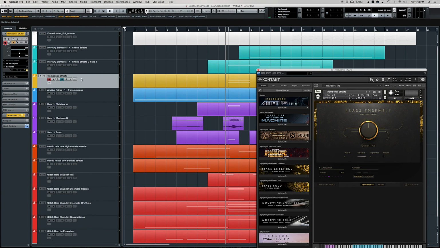Next, we're going to be taking a look at the Symphony Series Brass Ensemble Trombone Effects, and these are some articulations that maybe you think you might never use, but for horror, they're perfect. So I really wanted to use these, especially on the parts where everything sort of slams together, like the jump scares, and has this really weird brassy dissonance to it. It just sounds really chaotic, which I love.